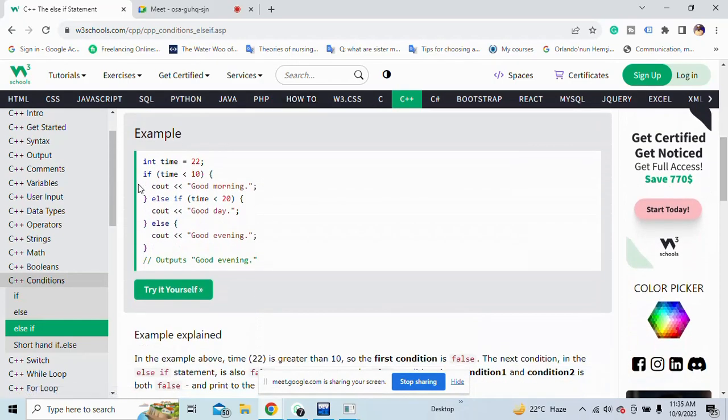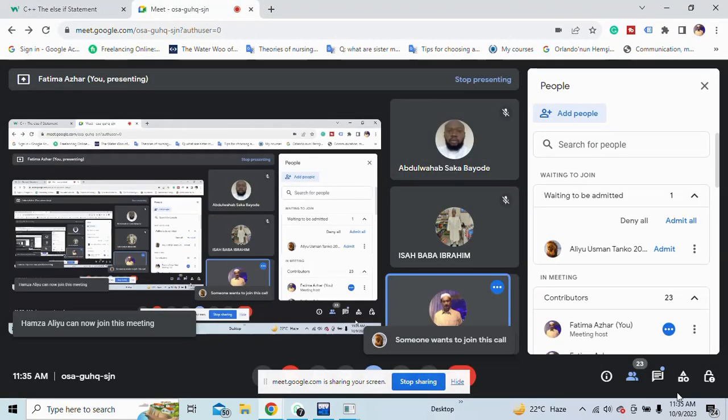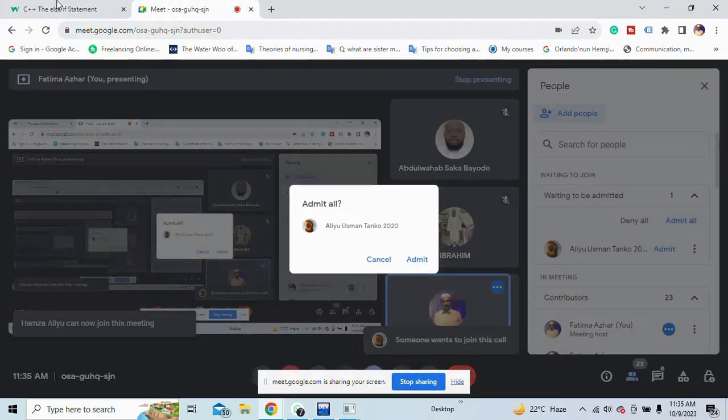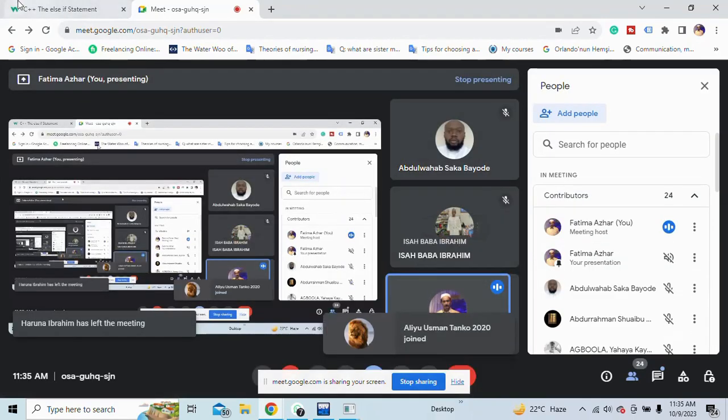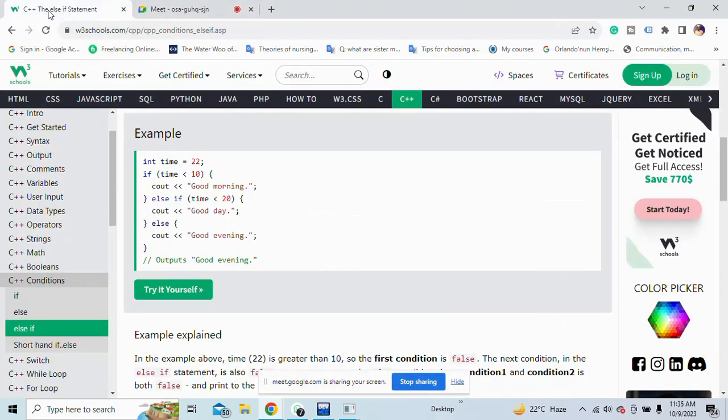Let's pause. Integer time is 22. This is the declaration and assignment of a variable, and here it says, you join so late. You people sometimes join so late and then claim that we were trying to join and you didn't accept the request.